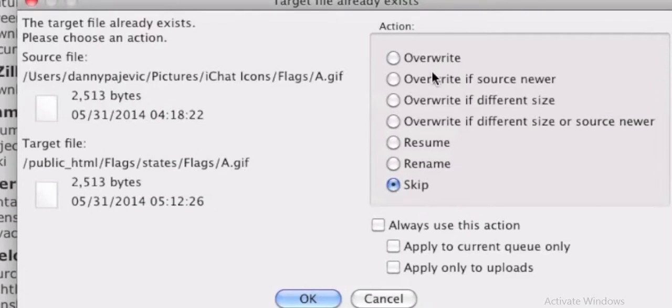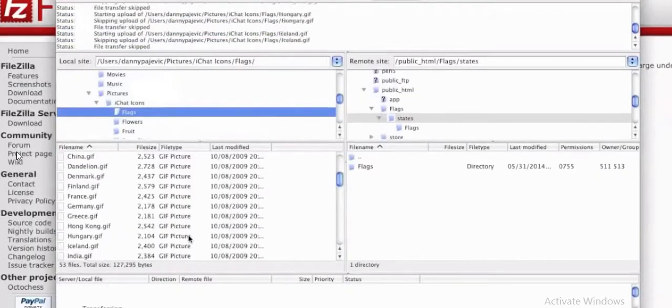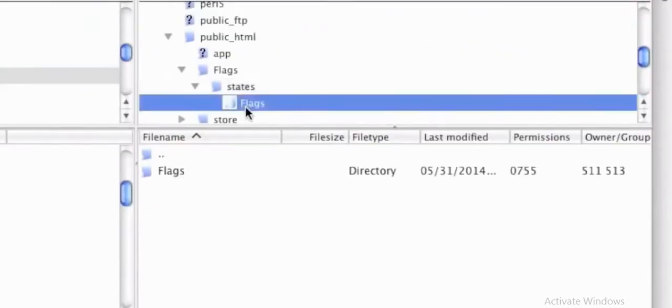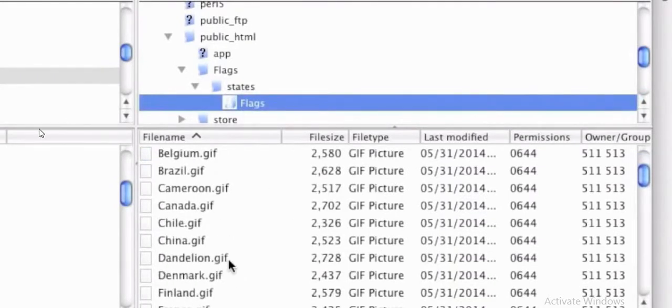The alternative is you can actually choose to overwrite if source newer, or overwrite if different in size, or overwrite if different size or source newer. So again, you will actually have to decide on your own, and you could also have rename if you'd like. And then you can also choose an action. For example, you can choose to apply this action only to current queue. So now I click on OK, and all those other files that already exist will be skipped, and instead only that dandelion image was uploaded.